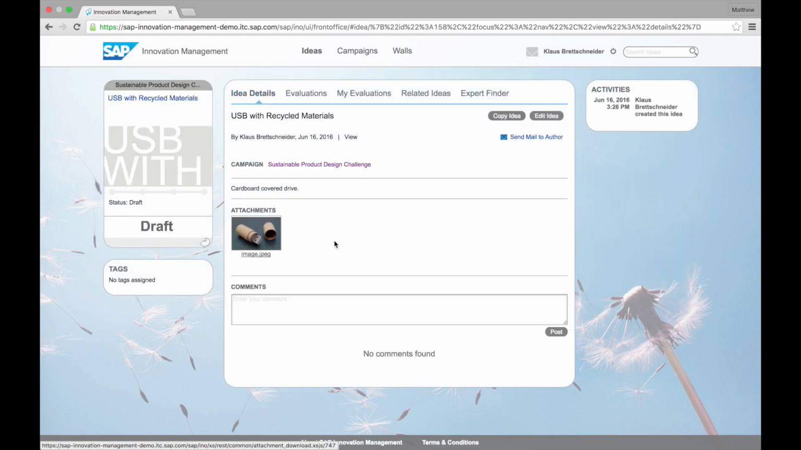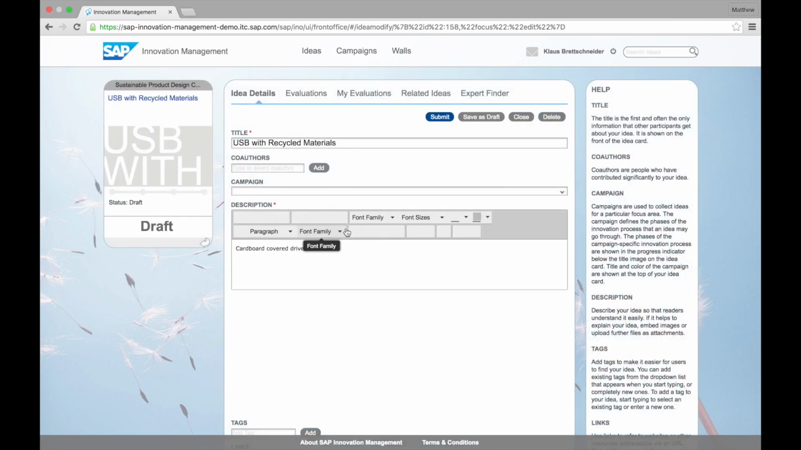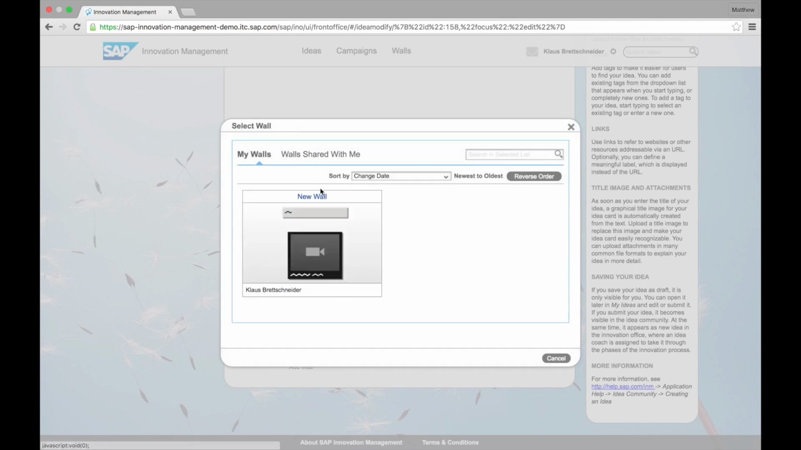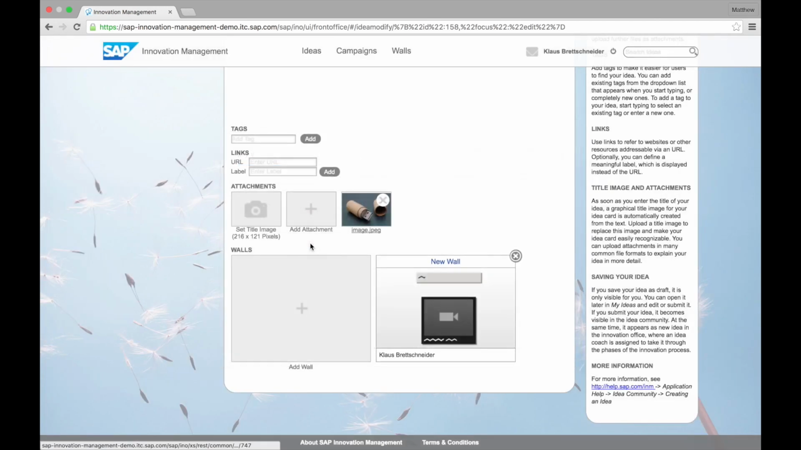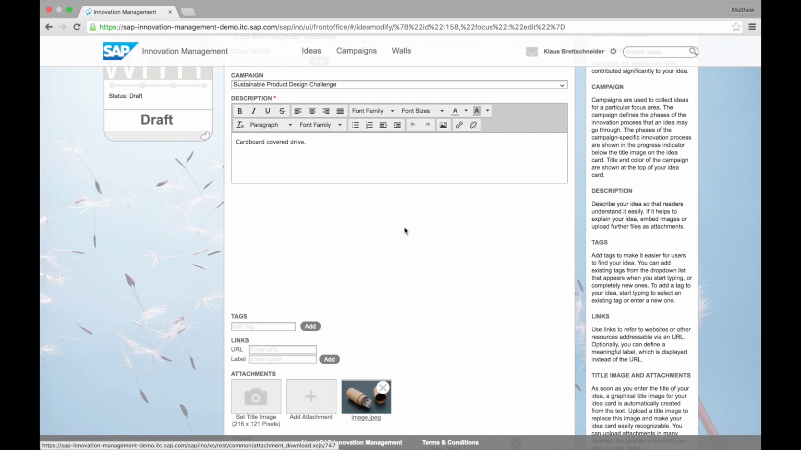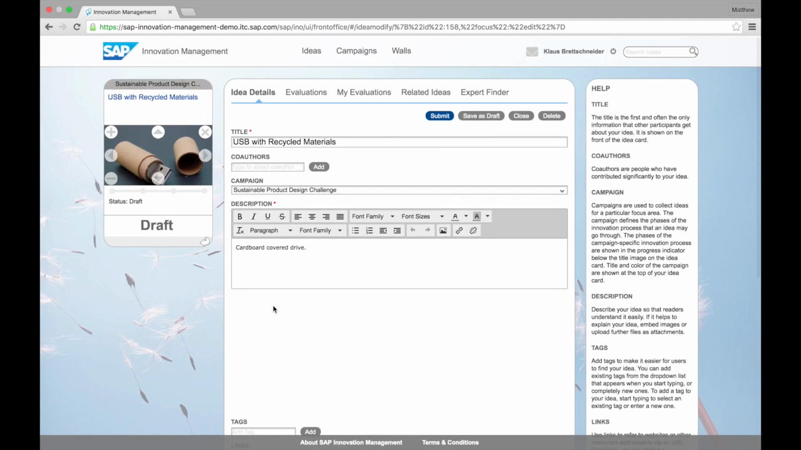So if we wanted to add some additional information before we actually submit the idea and start the review or evaluation process, we can. So we'll go down, and what we can do here is there's the walls, and we had created a wall earlier, and it included that packaging video. Maybe that's appropriate for this idea, so we can assign it to this idea. If we want to add a cover page or a cover photo to our idea, we can just drag over our prototype picture, and that's now assigned to the idea.